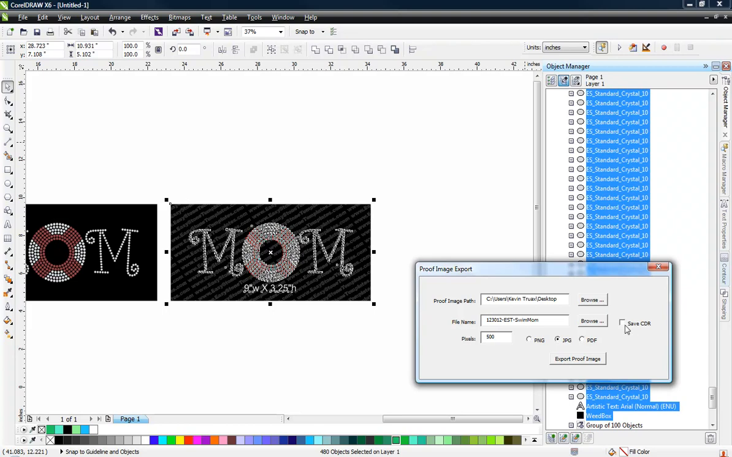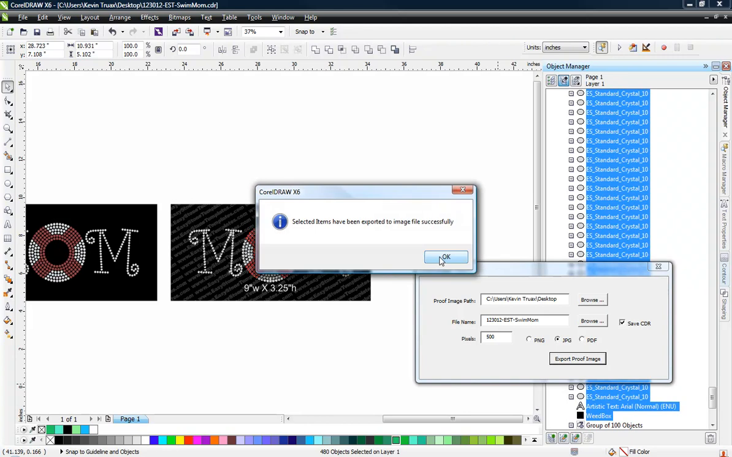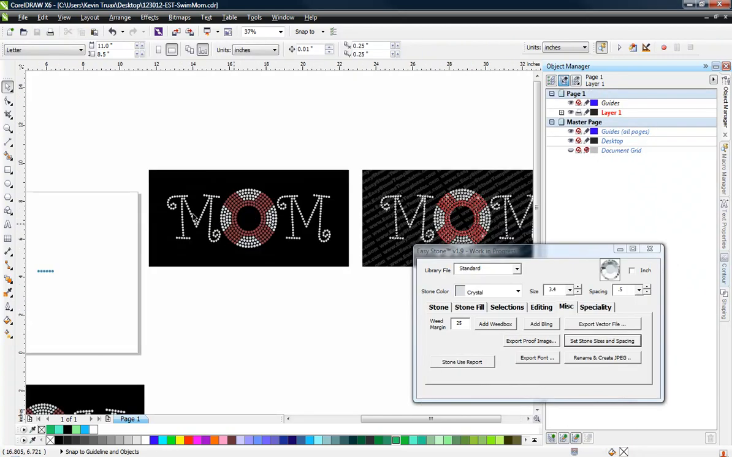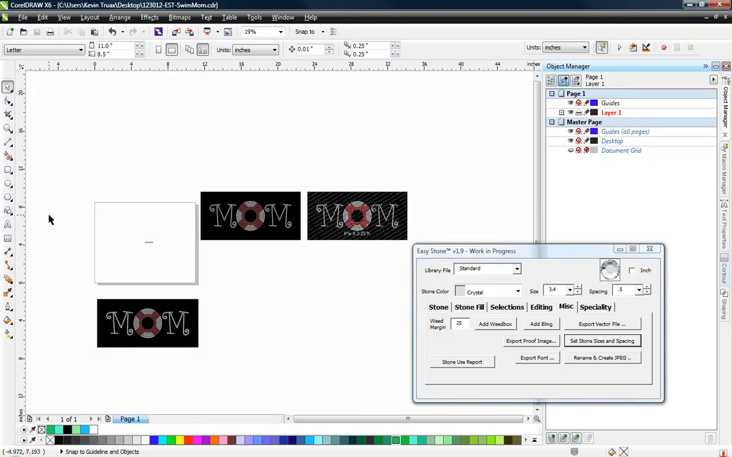and then I click on Save CDR because this has not been saved yet. And then I always export at 500 pixels a JPEG, and it will export to the desktop. And now that JPEG has been generated on the desktop. So then the next thing to do, yes, we're not done yet.